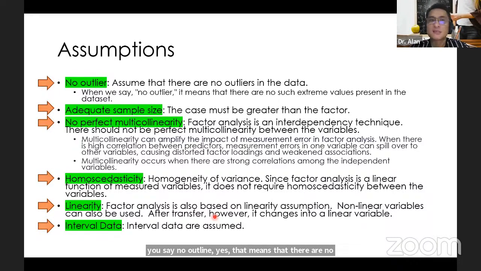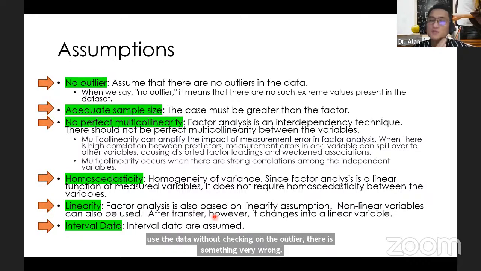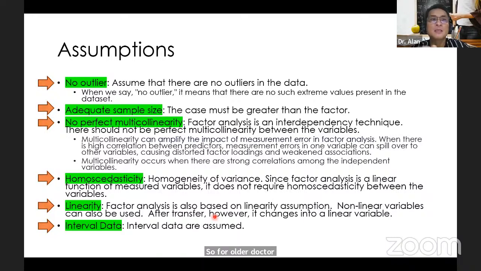SPSS is able to help identify the extreme values, and we have to be very careful with all these extreme values. And I noticed nowadays a lot of young researchers just collect the data and then use the data without checking for outliers. That is something very wrong. So for all the doctorate students, let's make sure we don't make this kind of mistake. The second assumption is adequate sample size. If you want to run the EFA, you have to make sure that you have enough sample size to run it.